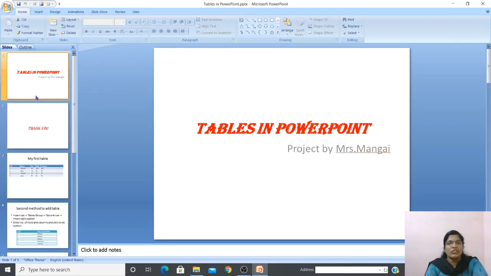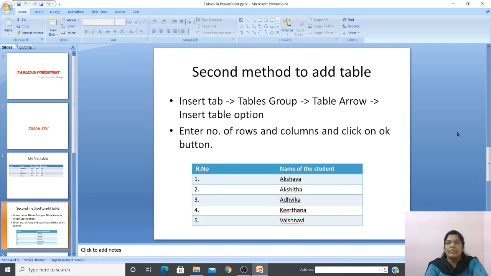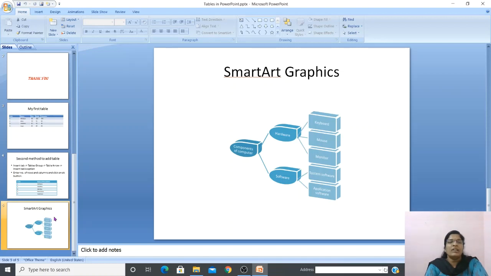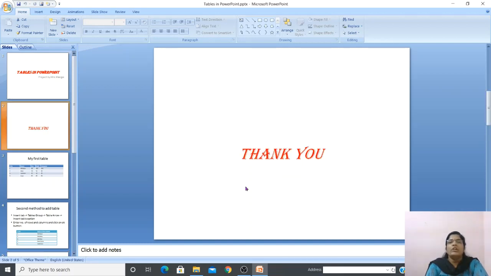Do you remember this table? Yes, my first table. We can create tables in 3 different methods, right? Then SmartArt graphics, everything is here. First, open your presentation. Wherever you want to add a screenshot, just take that slide. For example, if you want to add a screen clipping in this particular slide, just click on it to select it.